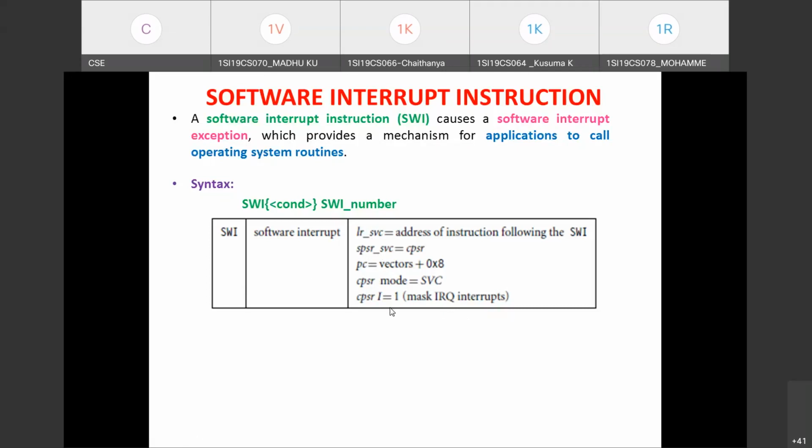So what happens once this SWI instruction is executed? This is how the processor responds to the SWI exception. It copies the CPSR content, the current program status register content, to SPSR. Just observe in the second line, in the third column, SPSR underscore SVC is equal to CPSR. So CPSR content will be copied to SPSR in the supervisor mode. And what about the link register? The link register of supervisor mode contains the return address.